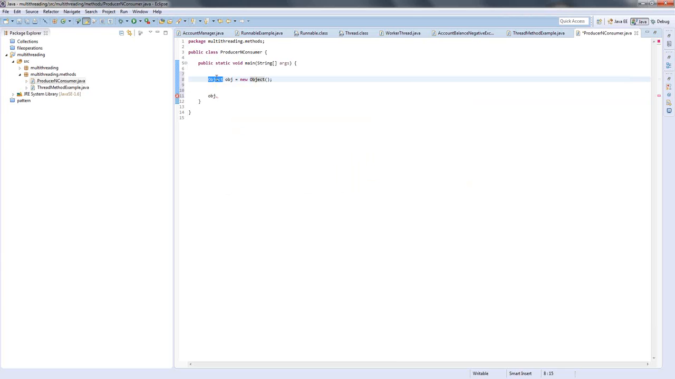Now these methods are used for one and only purpose, the multi-threading concept. We always use them in a multi-threaded environment only. We cannot use wait and notify methods apart from synchronization and multi-threading. It was made for that only.